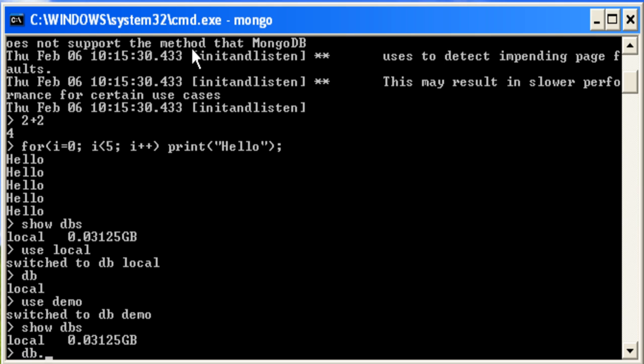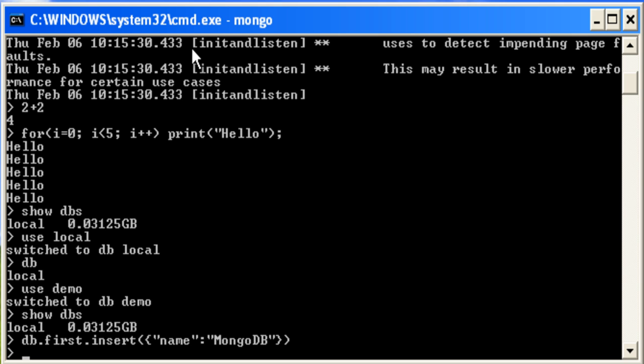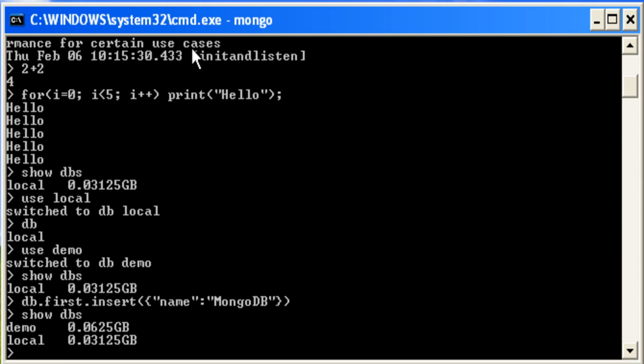So we say db.first.insert, name is MongoDB, insert, done. Now what we do is we first check, has the database been created? Okay, so now we have a demo database.